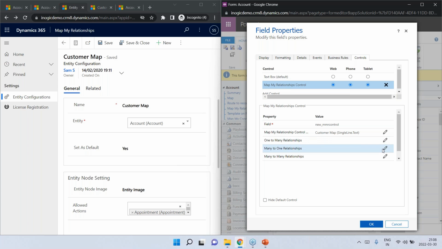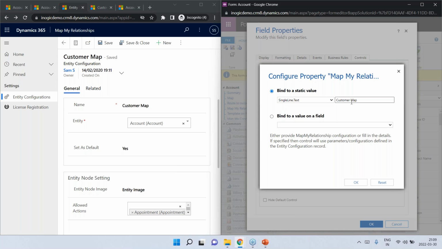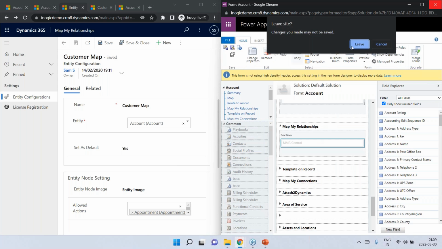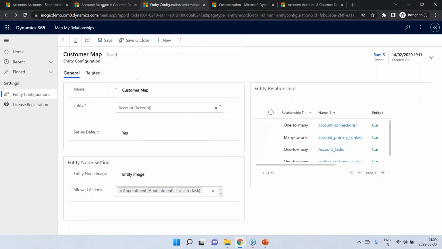However, if we want advanced features, the one that I displayed, something where we can drill down, or we can configure certain actions, then we have to go in the map my relationship control field, and this is where I have set this as the customer map. Now, what is this customer map? This customer map is nothing but the entity configuration that we had seen a few moments back. So whatever we have configured in the customer map is then applied over here, and the result, as we have already seen, is very, very promising in this format.